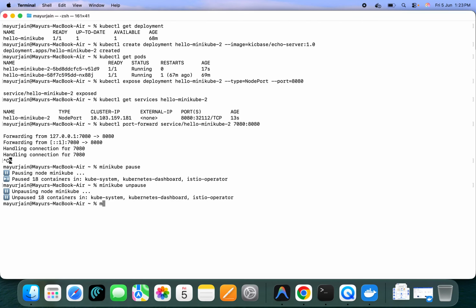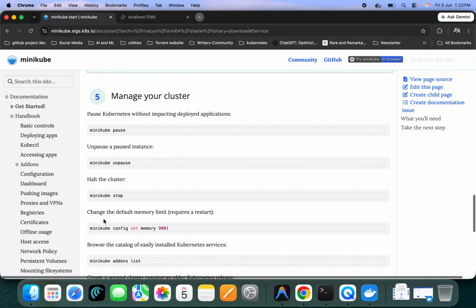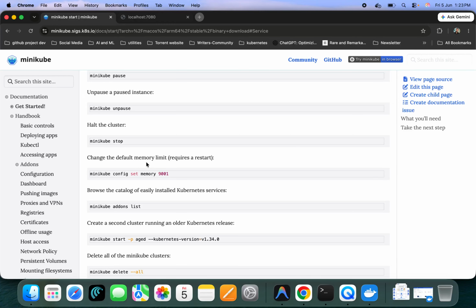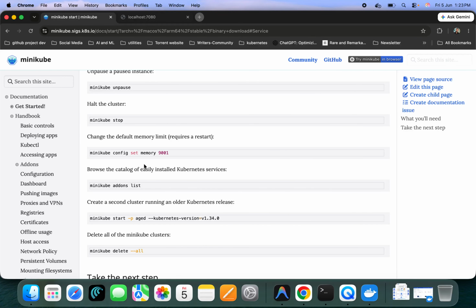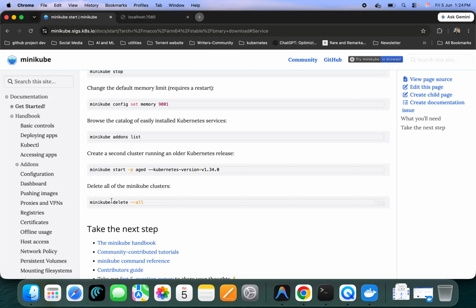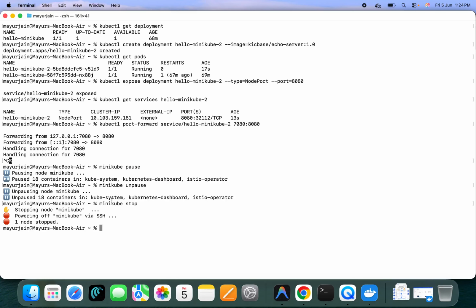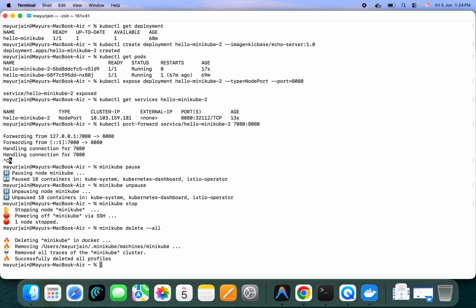We can stop minikube with the help of the stop command. So let me stop it. Stopping node minikube, powering off minikube via SSH. Change the default memory limit. These are some advanced configurations that you may want to change. If you want to clean up, we can run this command, minikube delete --all. So let's see. Deleting minikube in Docker, removing the minikube which was present here, removed all the traces of the minikube cluster and successfully deleted all the profiles.